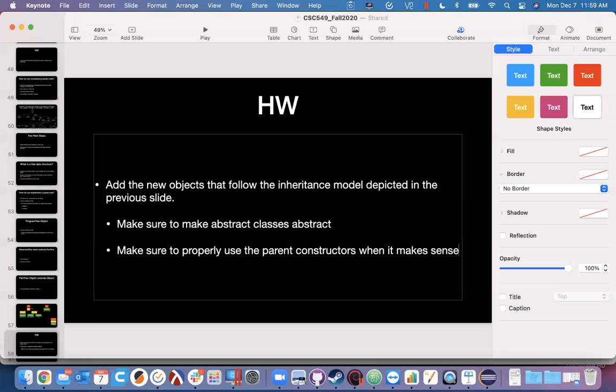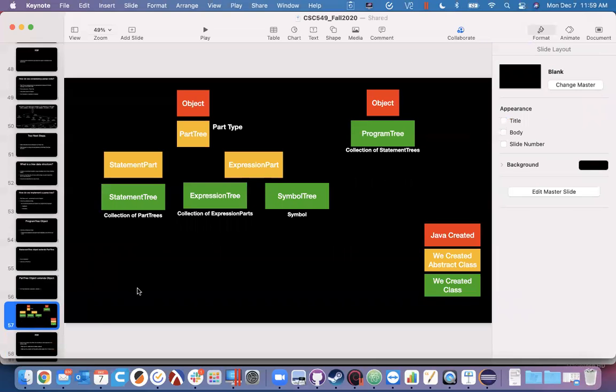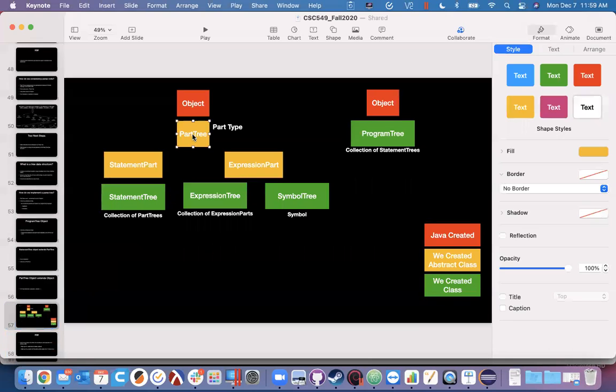All right, so that'll be it for homework for Wednesday. We're not actually doing anything with these things yet. You're just building the components. I'm going to tell you what you need to do for the homework. You're going to create a class called part tree. It'll be its own Java file. You'll create a class called statement part, a class called expression part. All three of these will be defined as abstract classes.